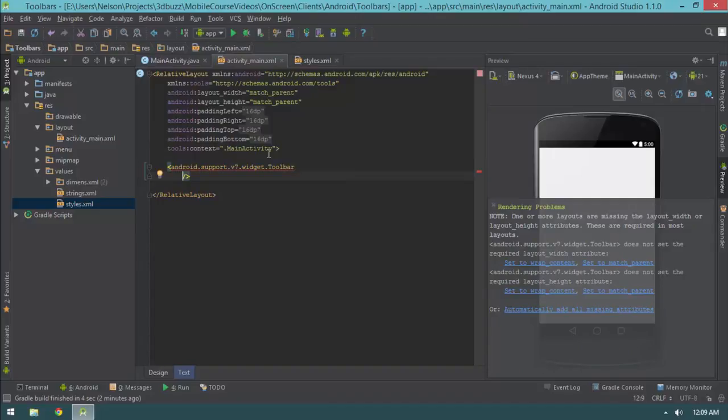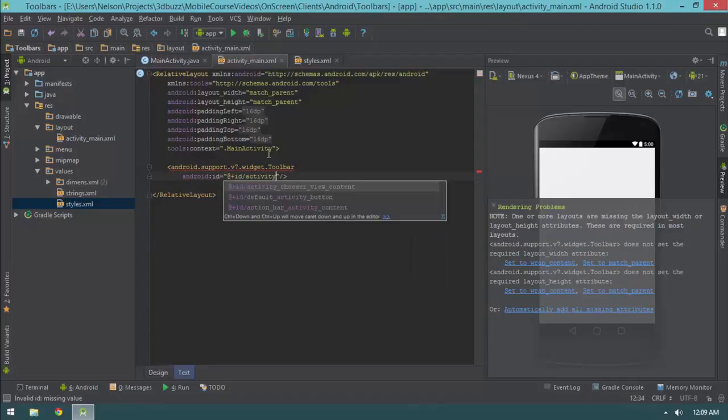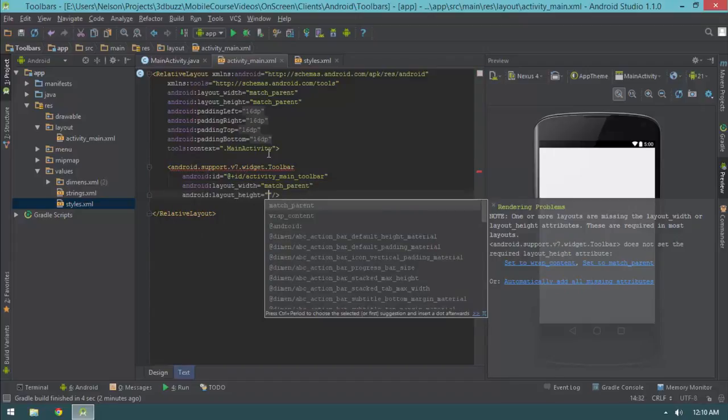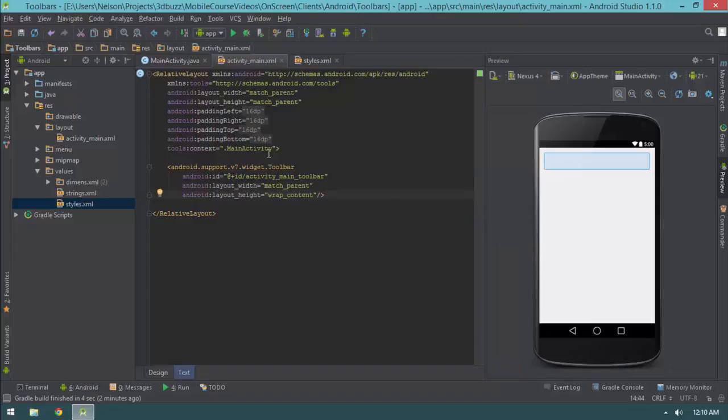So let's go ahead and give it a couple attributes. First of all, I want to give it an ID because I want to reference this toolbar in code. And I'm going to call this activity main toolbar. Next up, we have to give it a width and a height. So the width is going to be match parent. Seems like a logical thing to do for a toolbar that's going to stretch horizontally in our activity. And then we need a height. And for the height, I'm just going to say wrap content. So however big you want to be, you be that big. Now, in reality, that's about it. That's all we really need to do to have our toolbar. We see it right there, right? That little guy right there.